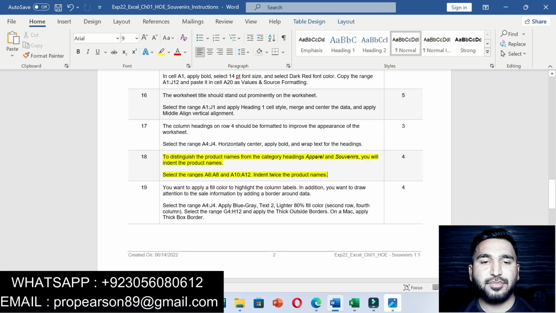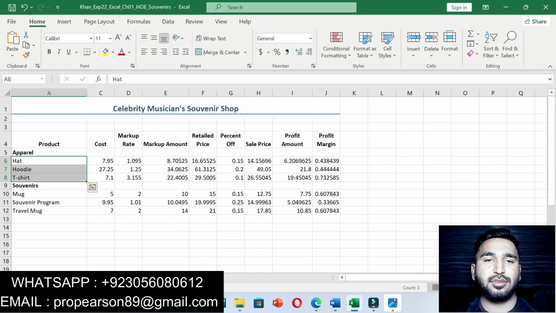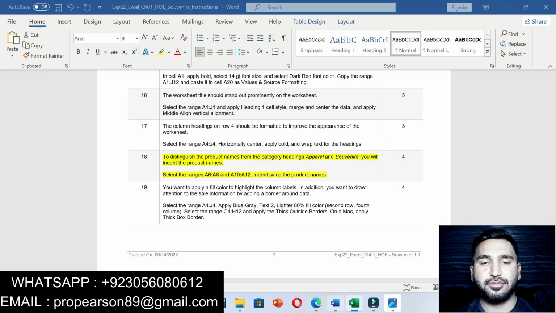Question number 18 is to select the range A6 to A8 and then A10 to A12, and indent the product name twice. First we will select this range A6 to A8. Moving on to the Excel workbook, enter this range. To indent twice, click two times on this Increase Indent.